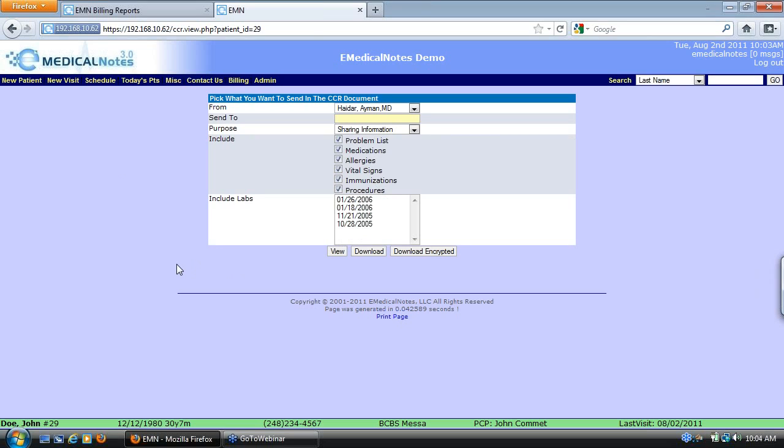For example, if John Doe came in yesterday and he was seen and then he came in this morning, the patient summary record will be based on the information, or the case, that was created this morning.